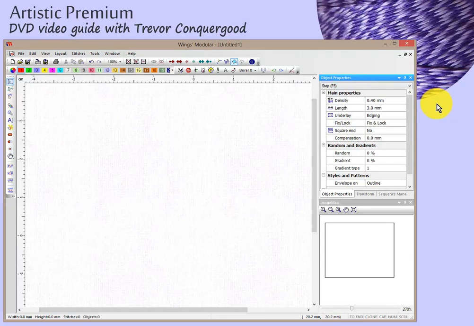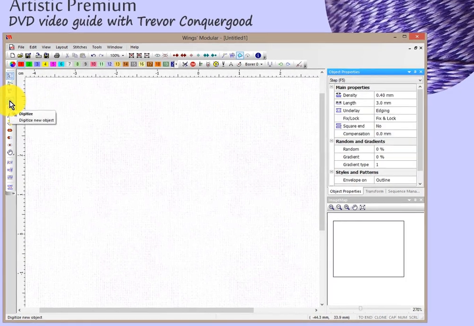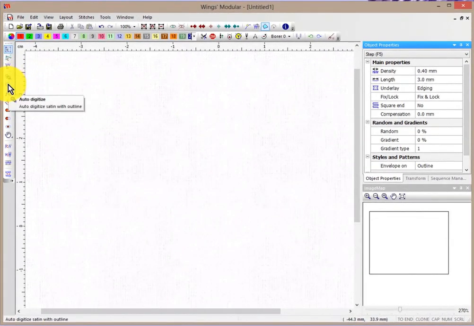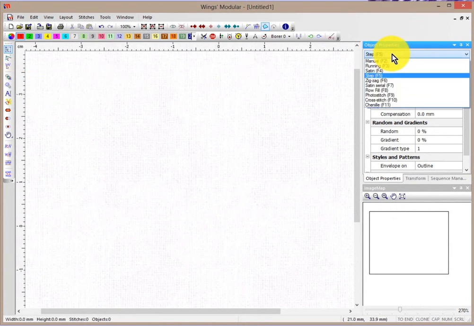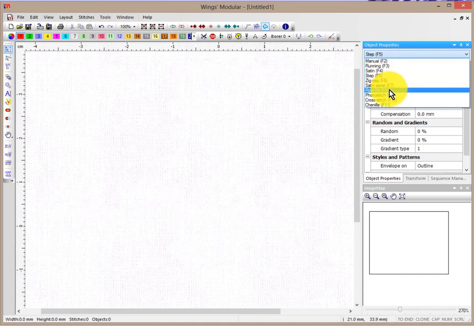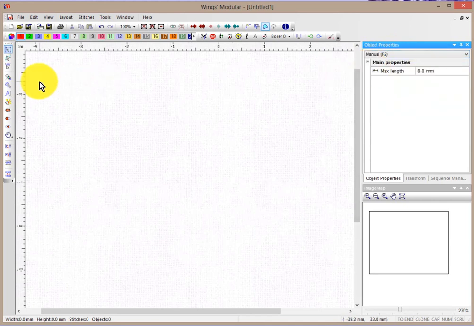In this video, we're going to look at how to digitize shapes. So we'll be looking at these tools over here on the left-hand side, the Digitize New Object and the Auto Digitize New Object. And the way that these tools interact with the actual stitch types over here with the drop-down menu. So what I'm saying is, depending on what you have selected on this side, will depend on how the tools will work over here.